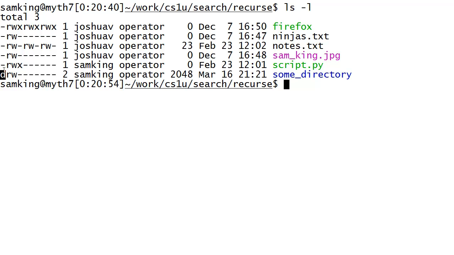The first letter here is going to be either a D or a dash. D means directory, dash means normal file. The next 9 are going to be read, write, and execute. The first 3 are whether the user who owns the file can read, write, and execute. The next 3 are whether the group that owns the file can read, write, and execute. And the last 3 are whether other people can read, write, or execute. In other words, these are for global, these are for working with a group, and these are for yourself.